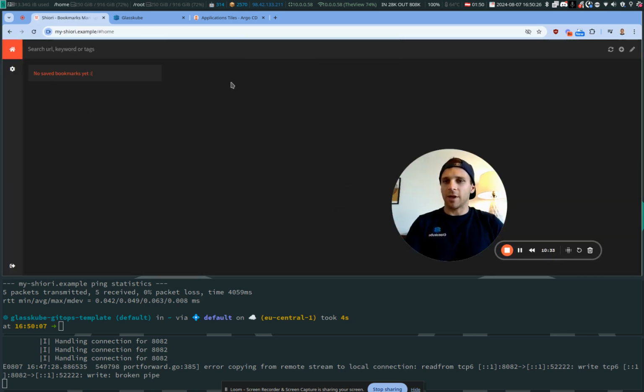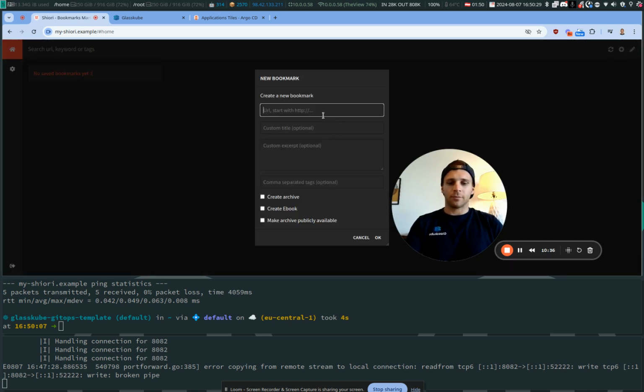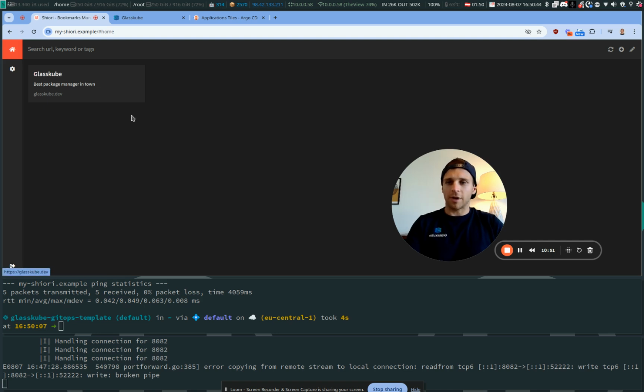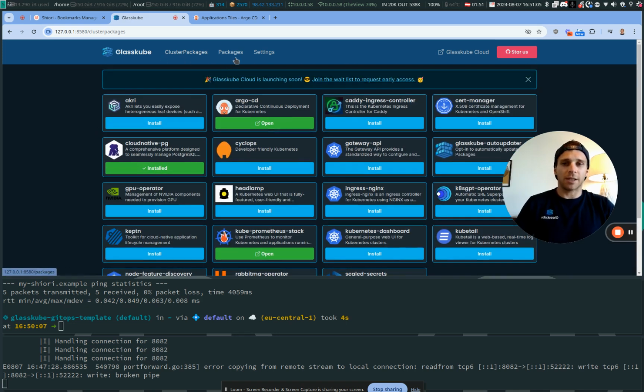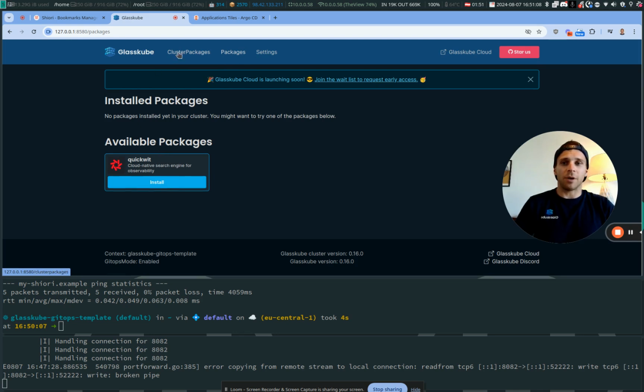Yes, the password is unsafe, and I can add a new bookmark. I don't know. Maybe let's go with Glasskube.dev. Glasskube. Best package manager in town. Perfect. We have it there. We have everything up and running. So our application is running. And yeah, we can easily also install further applications. For example, the Kubernetes dashboard or any other application that's available in the Glasskube package manager, either as a cluster package or as a package that can be installed in multiple namespaces.